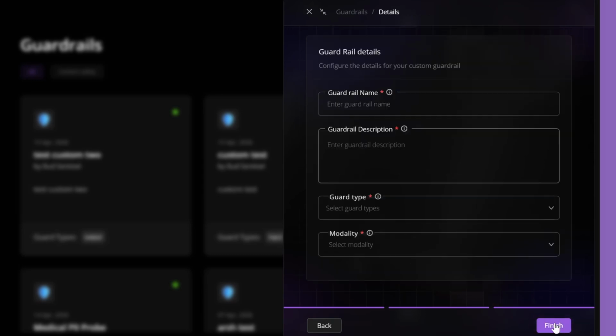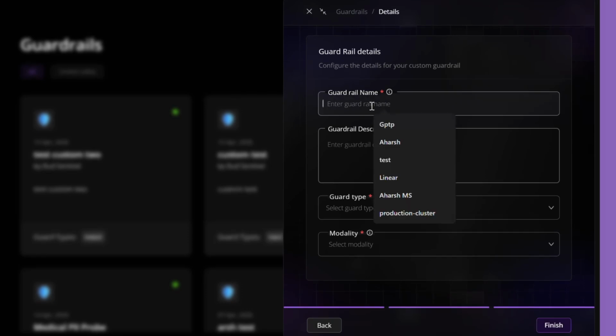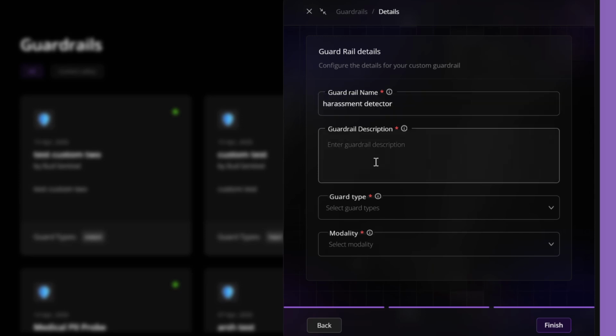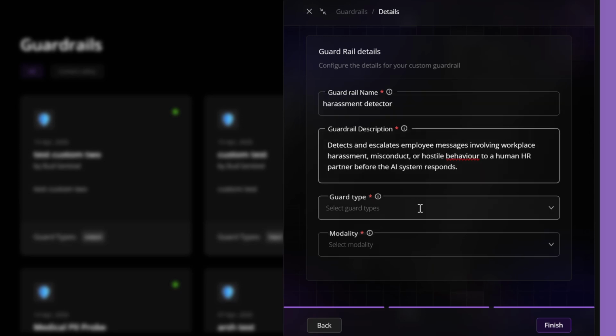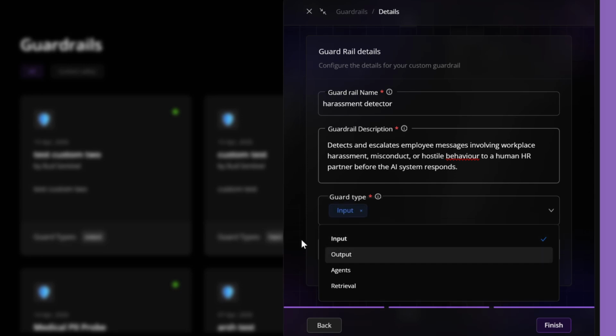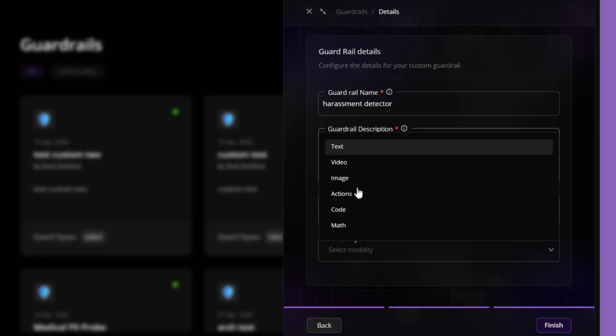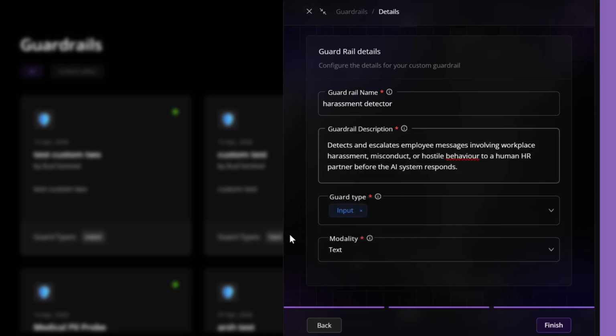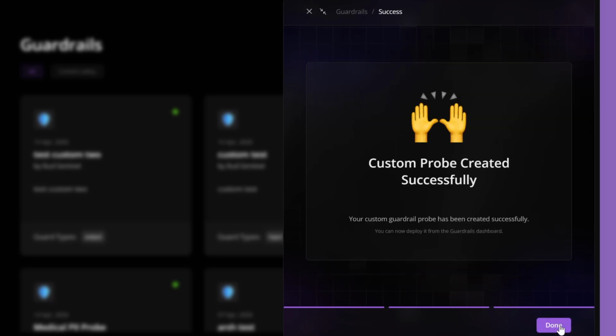On the next page, you'll configure the metadata for your custom guardrail. Give it a clear guardrail name. Add a guardrail description to document its intent for your team. Then set the guard type, whether this probe is evaluating input, output, or agent actions. And the modality, specifying whether it applies to text or other content types supported by your deployment. And with that, your custom probe is created.